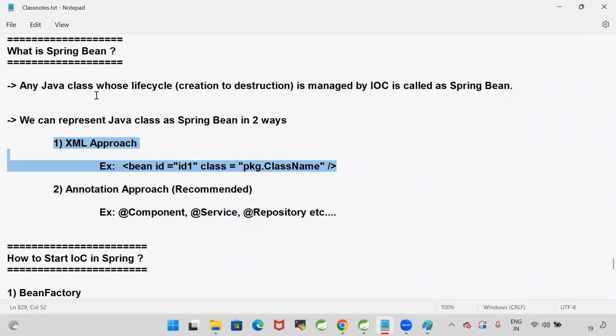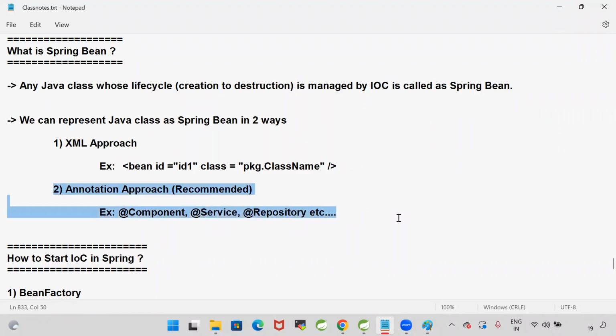Okay, guys. So what is a Spring Bean? Any Java class whose life cycle is managed by IOC is called a Spring Bean. We can represent a Java class as a Spring Bean in two ways. One is by using XML, the second one is by using annotation. In the XML approach, we configure bean ID and bean class. In the annotation approach, @Component, @Service, and @Repository. So which approach are we following in real time? In real time, we are following the annotation approach.